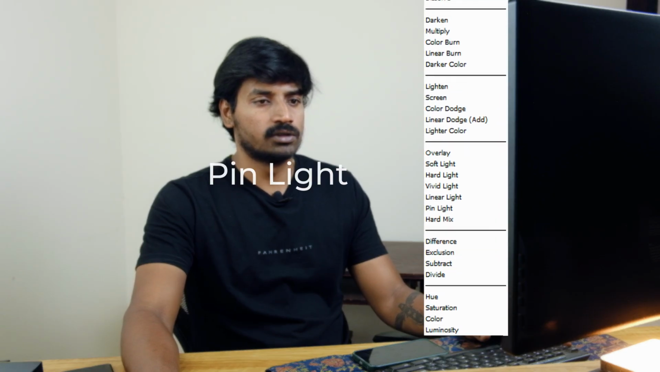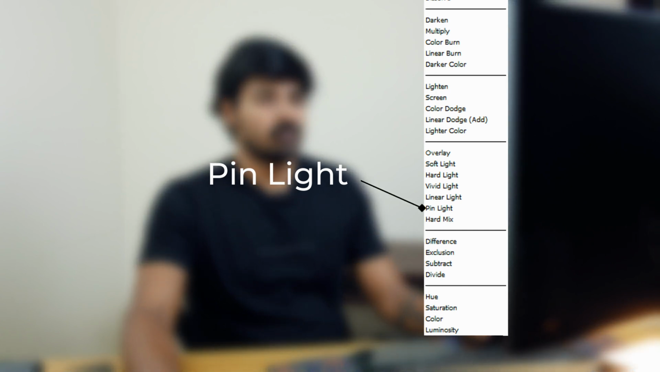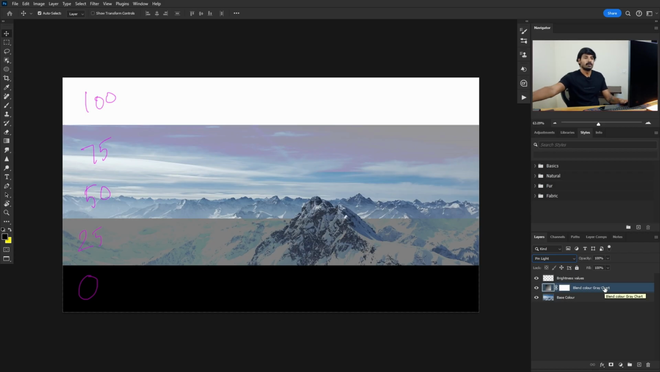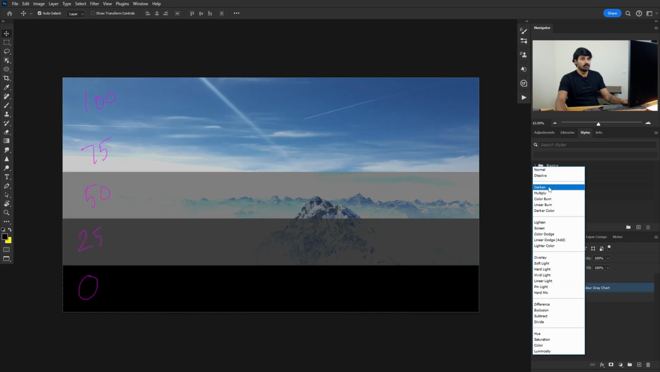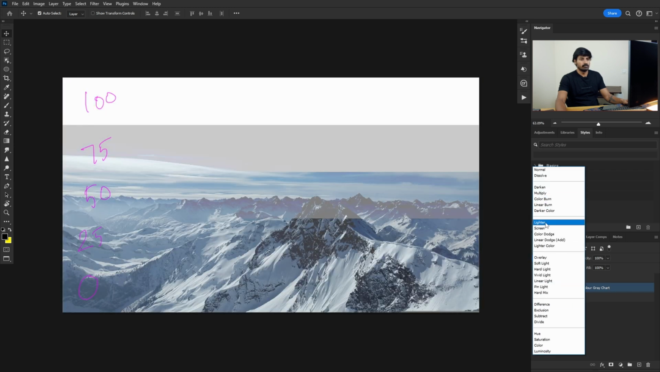Next blend mode is pin light. So what does pin light blend mode do? Pin light blend mode is a combination of darken blend mode and lighten blend mode.